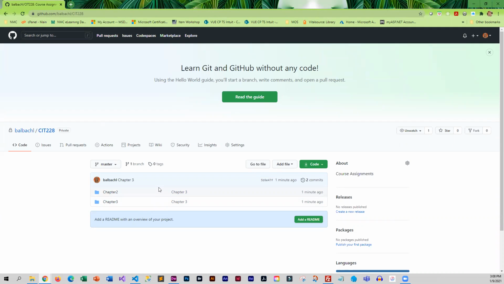So hopefully that worked for you. If it did not, let me know because we're going to have to figure out how to get this process working. Because once you have it working, it is pretty slick.